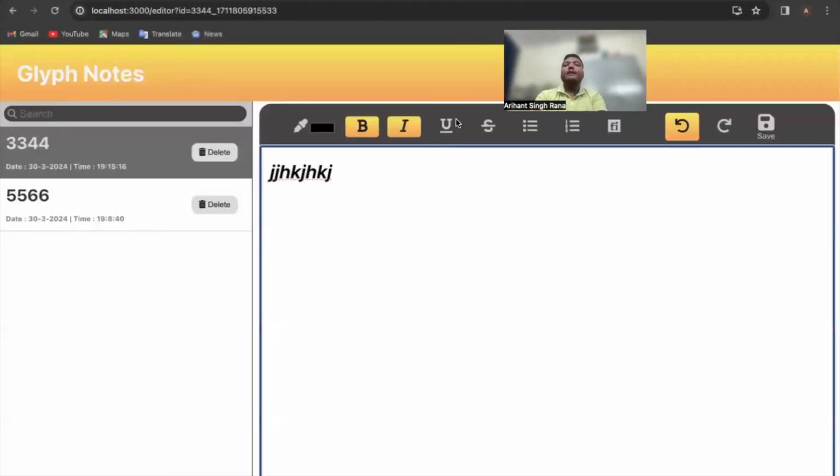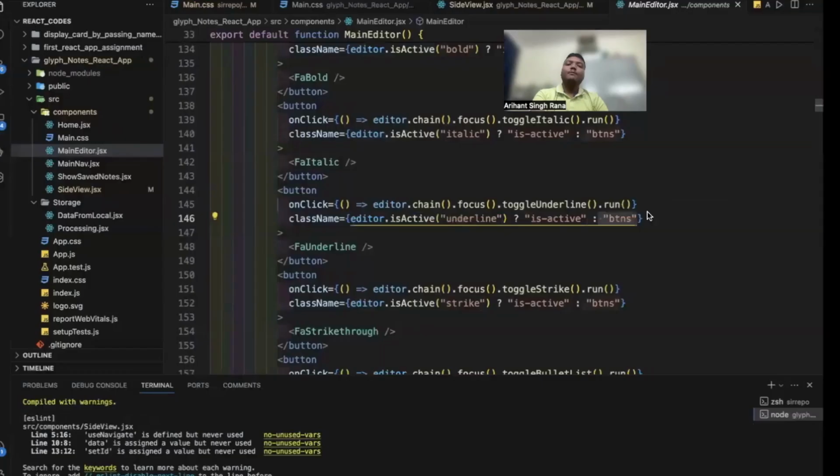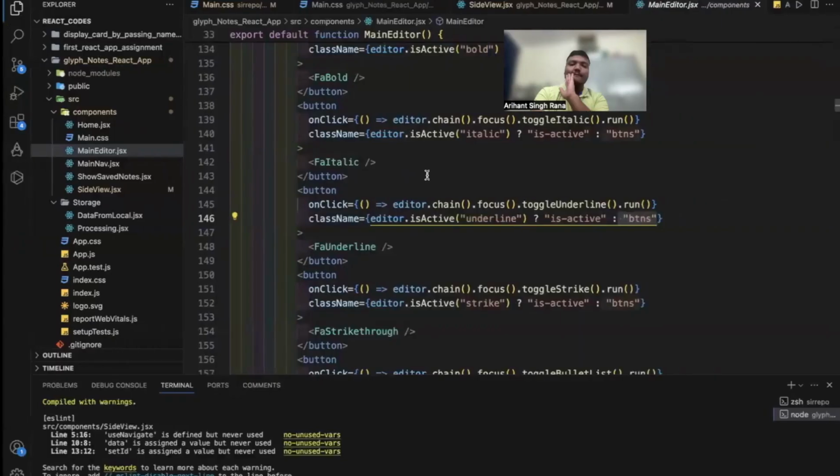Now, as you can see, whenever I click on it, the CSS changes. Again, I am making use of my dynamic CSS. First, editor.isActive, again a pre-existing function inside my library, would check if my current style, underline, is active or not. If it is active, then it would set the class name of this button as is-active, and if it is not active, then it would set the button's class name to the normal button class. So the button's CSS formatting looks like this, and the is-active button formatting looks like this.